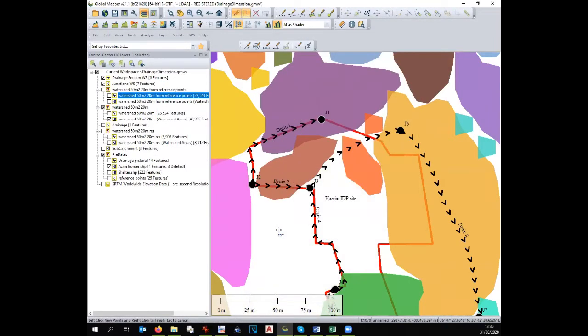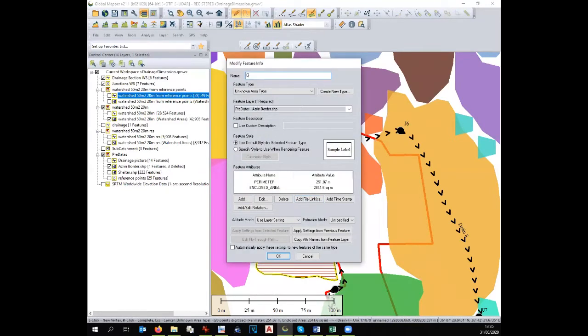Now, this drainage here will take this water, what we said, not too much. Okay, drain one, catchment one, and I have to put it on the right layer. Create new layer, catchment workshop. Okay, now I put the right layer.